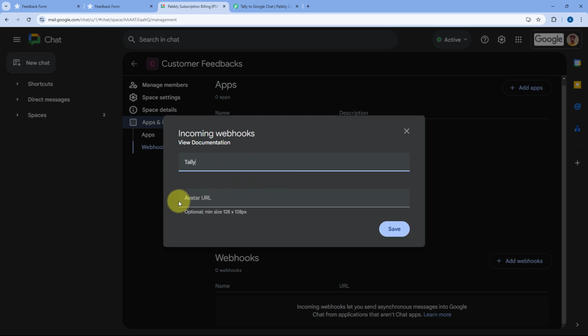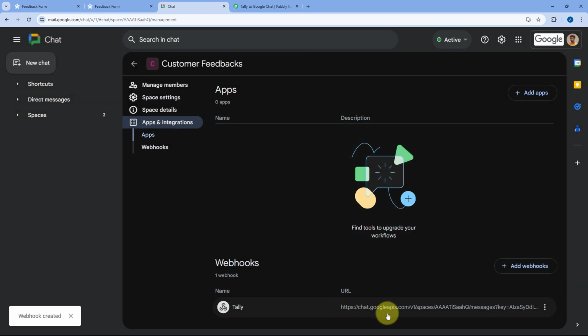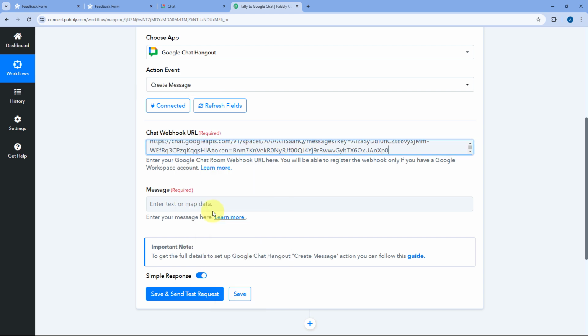Here you can enter an avatar URL if you want to set up a particular image as the app icon, as the profile picture or the app icon. Right now, I don't want to enter any specific image, so I'll just ignore this field for now and click on Save. And as you click on Save, here you can see a new webhook URL is added over here. We will just copy the webhook URL from here, go to Pabbly Connect and paste it over here in the Chat Webhook URL field.